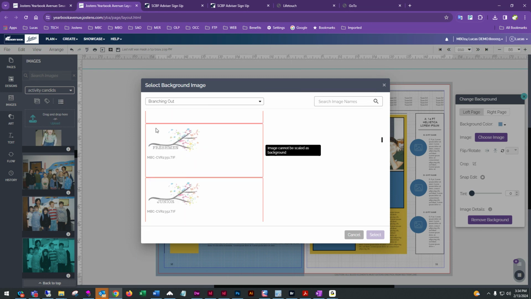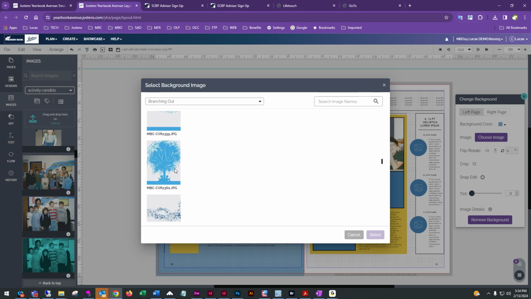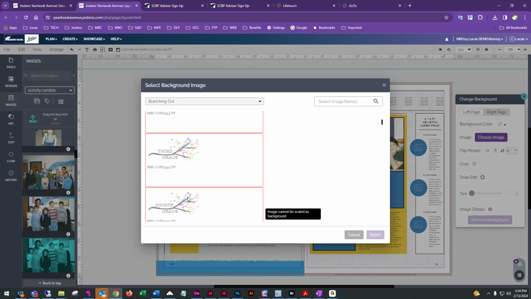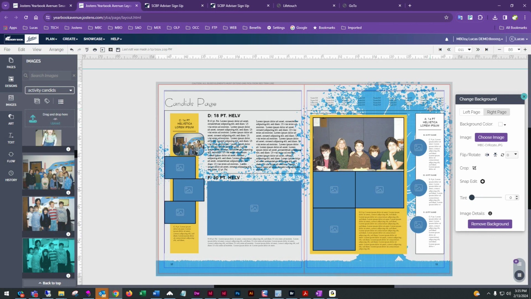If it's outlined in red, these are usually little pieces of clip art. But then we get past these and we get to these images. Here are the backgrounds that go with those. So I'm just going to select one of the branching out backgrounds and hit select. And then you'll see that it applies to the whole page here. And this one has a left and a right side. So I'm going to go back to right page, hit choose image, go to the right side of that, hit select and apply it here.